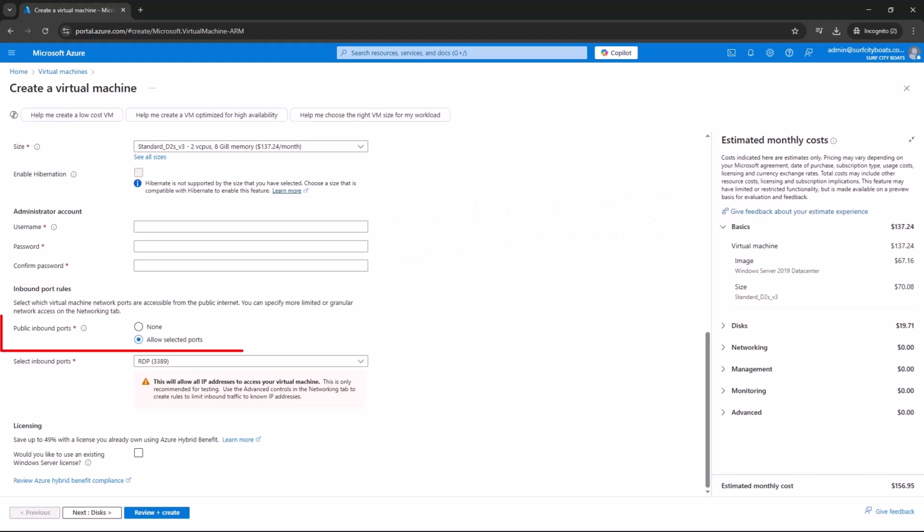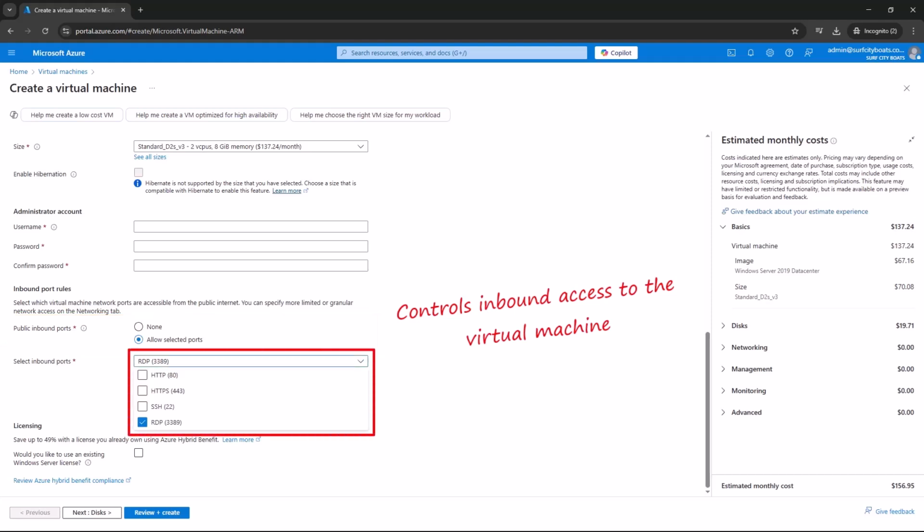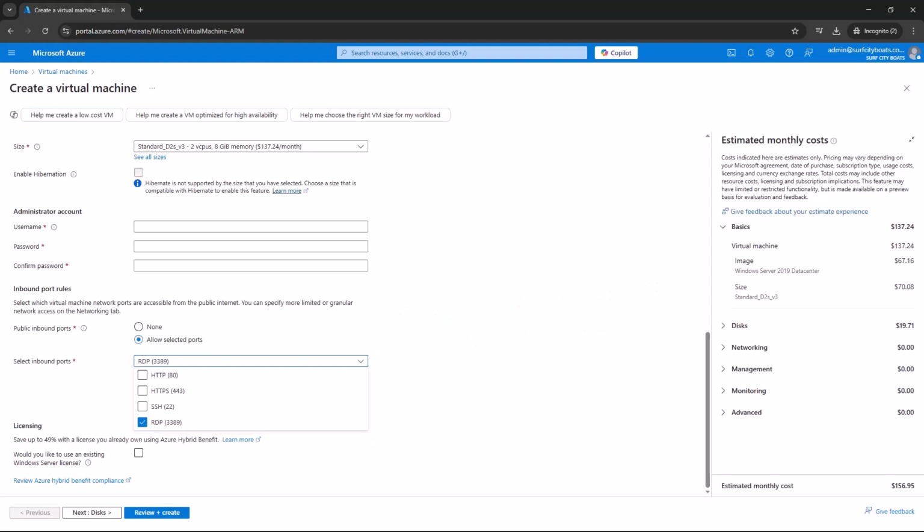The inbound port rules settings control external access to your virtual machine. Azure defaults to restricting inbound public access for security reasons, but you can open specific ports, such as Remote Desktop Protocol, which is typically used for Windows machines, or SSH for Linux. Be cautious, though. Publicly opening ports poses security risks. In production environments, you should manage inbound traffic using Azure Network Security Groups to maintain a secure posture.